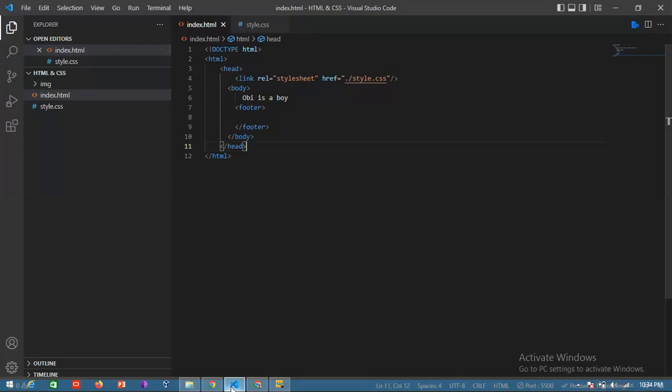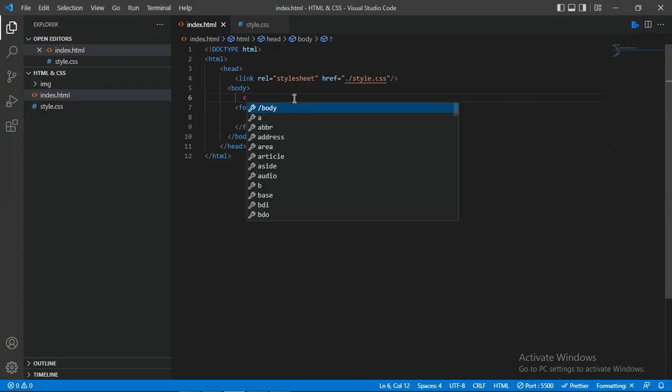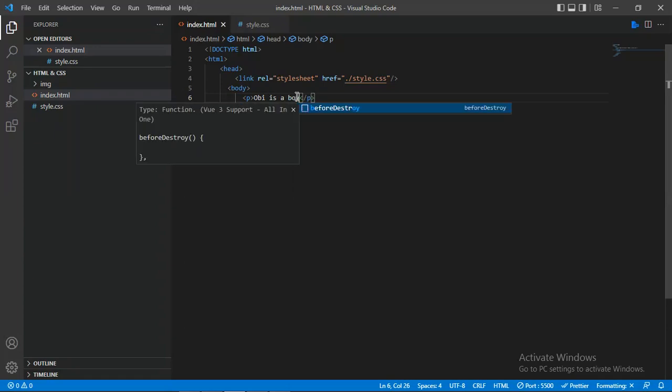But then this is not best practice, because any text in your HTML has a corresponding tag and element. Okay, so the right way to encode Obi is a boy is to declare the p element, which is the paragraph element, and you write Obi is a boy, right? This is the correct syntax.